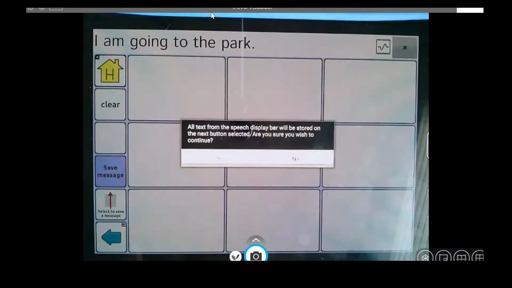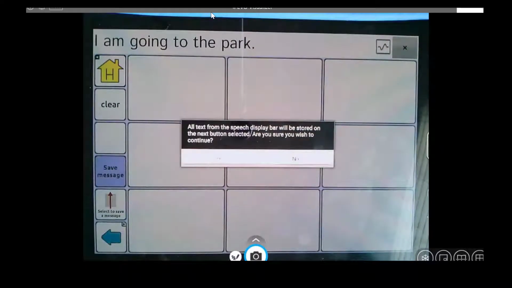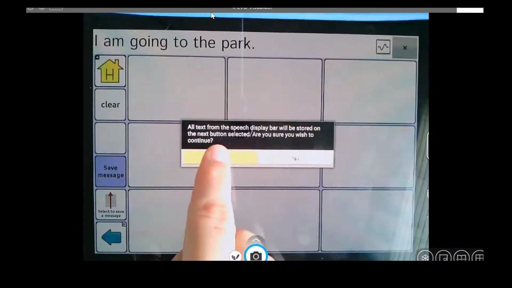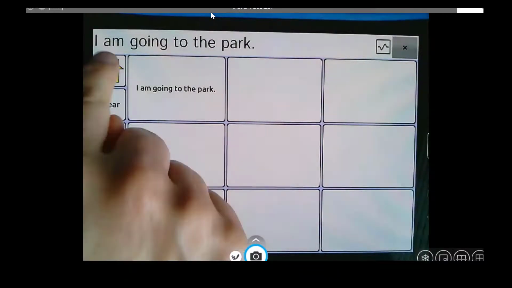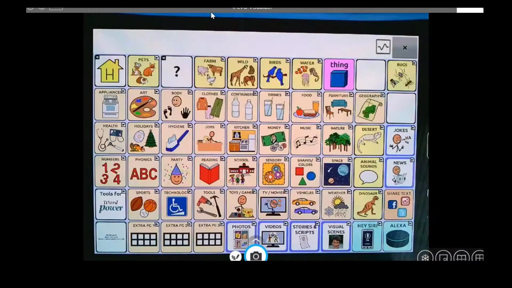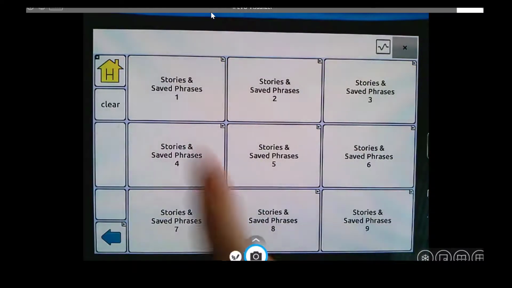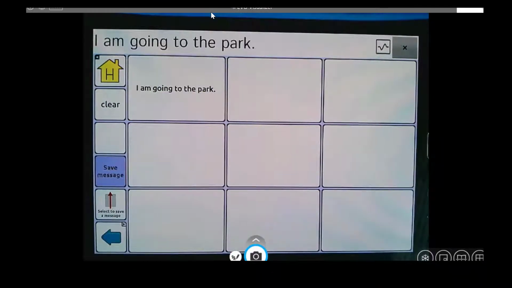And the first pop-up I get is telling me that whatever is in my speech display bar, it's going to automatically be put on the next button that I tap. So now that I've saved my message, I can go home, I can clear things out, I can keep communicating throughout the day. But the moment somebody asks me what I'm going to do this weekend, I don't have to generate my sentence. I can come back into stories and scripts, and it's already saved for me. I am going to the park.